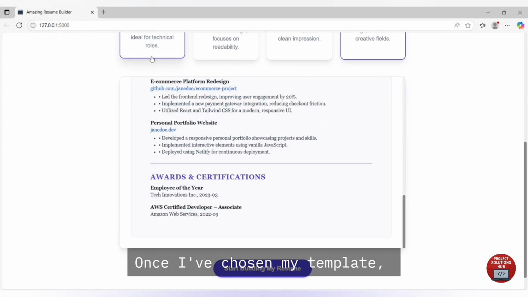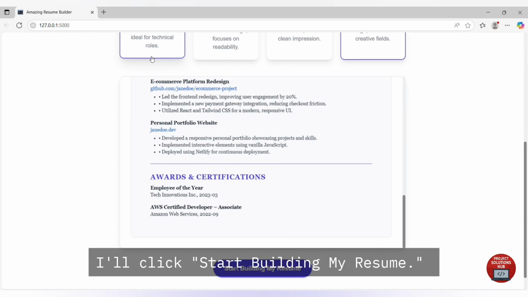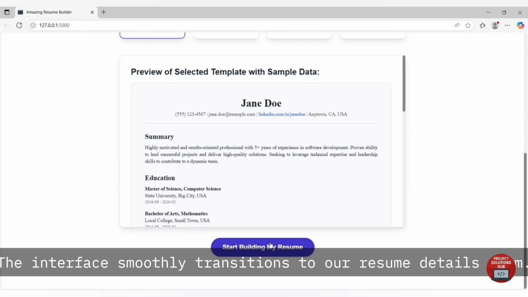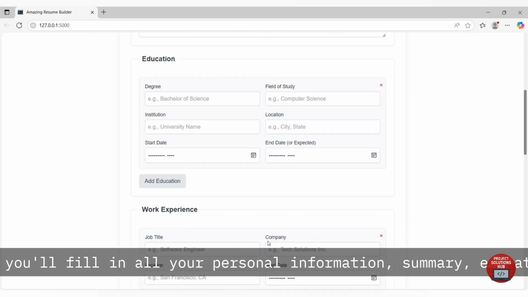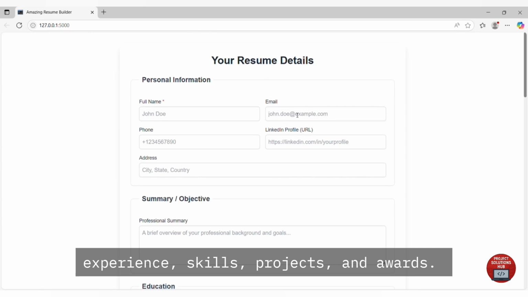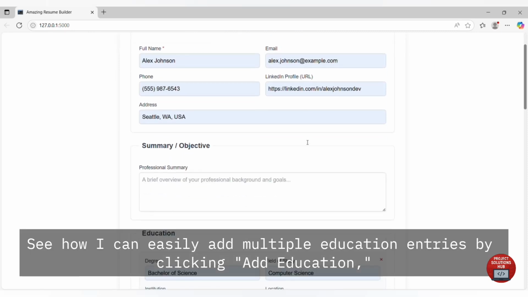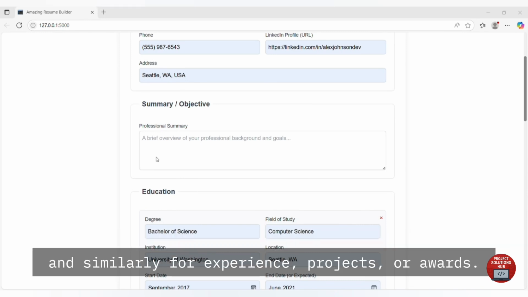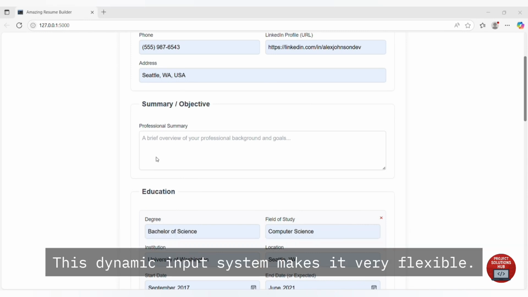Once I've chosen my template, I'll click Start Building My Resume. The interface smoothly transitions to our resume details form. Here, you'll fill in all your personal information: summary, education, experience, skills, projects, and awards. See how I can easily add multiple education entries by clicking Add Education, and similarly for experience, projects, or awards. This dynamic input system makes it very flexible.